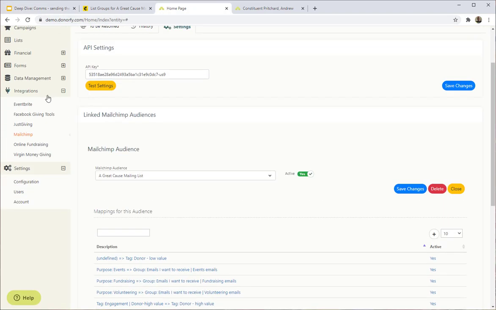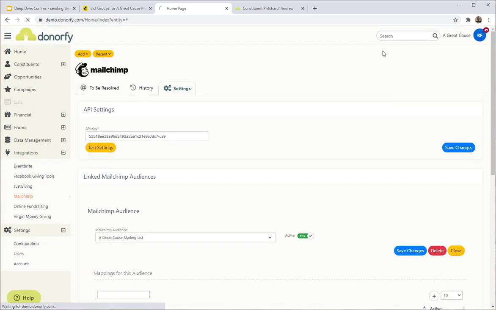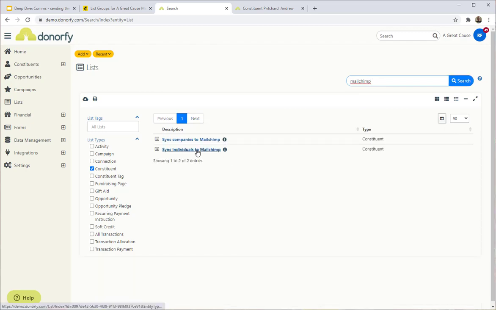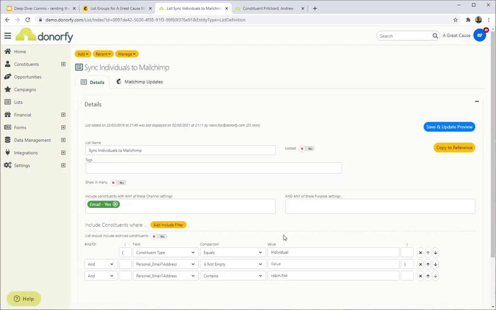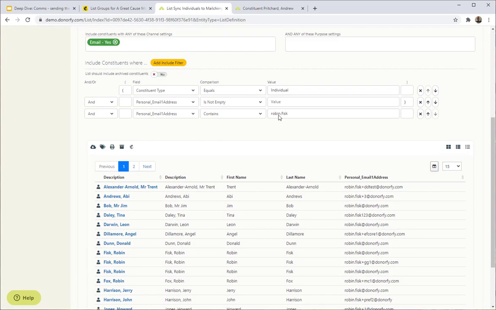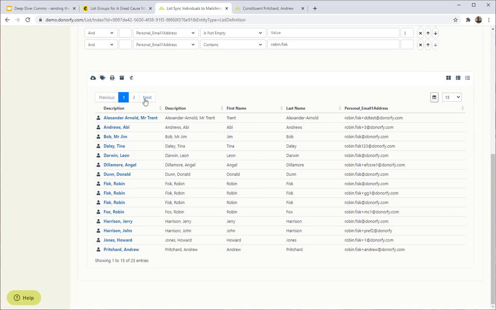We go to our lists. I have a list ready set up here called MailChimp Sync or something. Sync individuals to MailChimp, and it's doing a certain amount of checking, only going to pick up those who've said yes to email, so we're respecting the consents, and we do have a proper email address in their record.